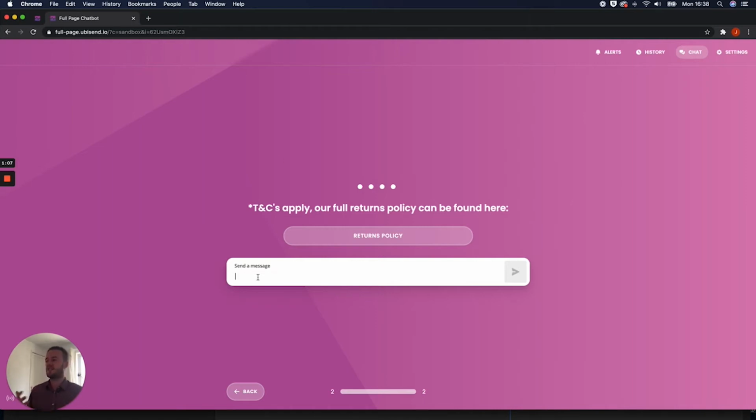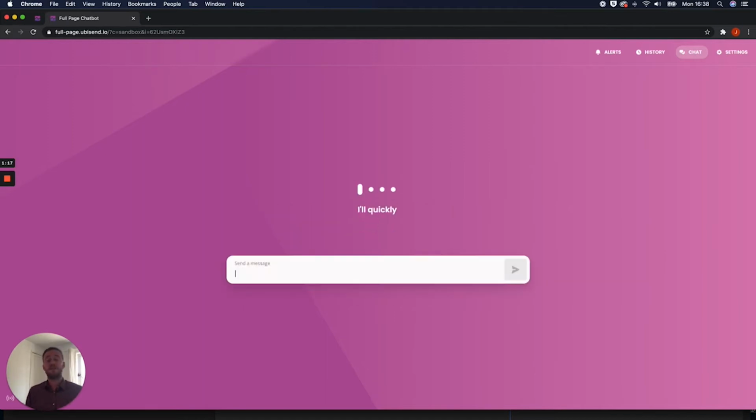But that's just a simple question there. Let's run through a bit more of a conversation so you can see a bit more of it in action. Let's say, for example, where's my order? So this time, rather than just asking what the returns policy is, the order hasn't actually arrived. So it'll say, I'll quickly check for your order number. Do you have the order number?